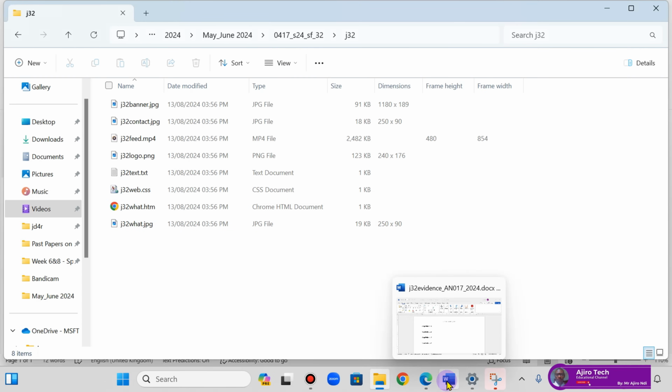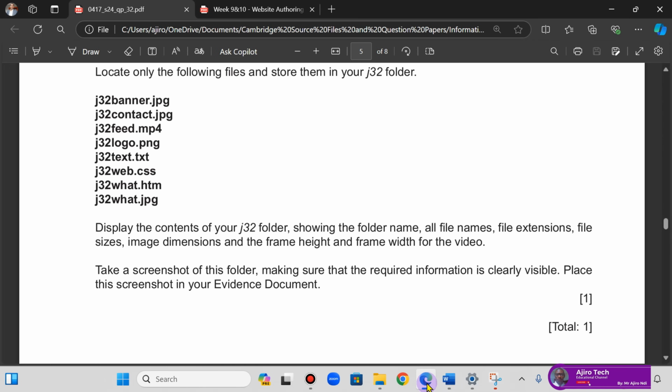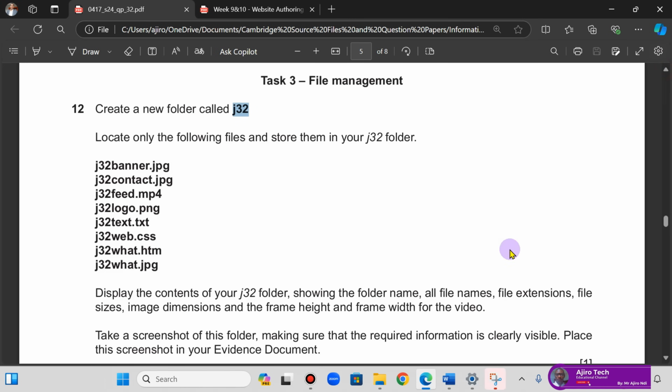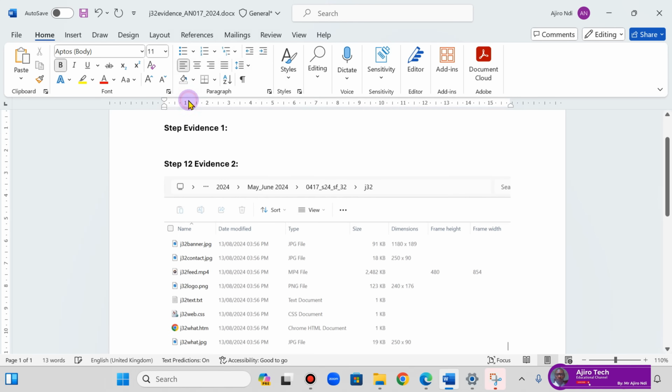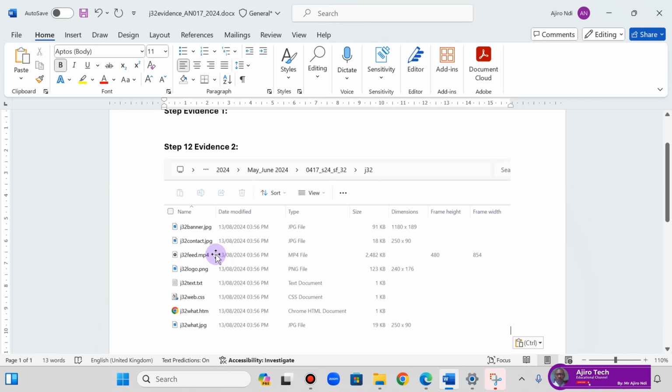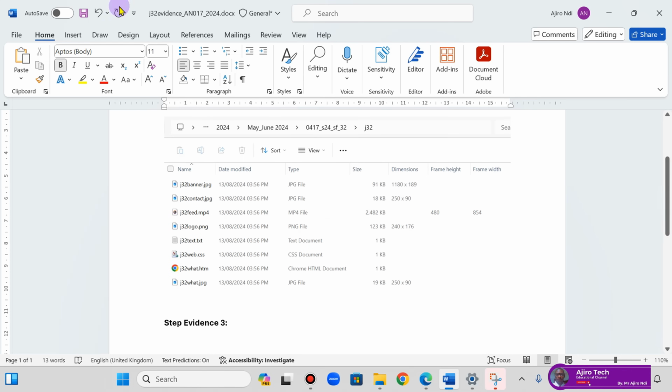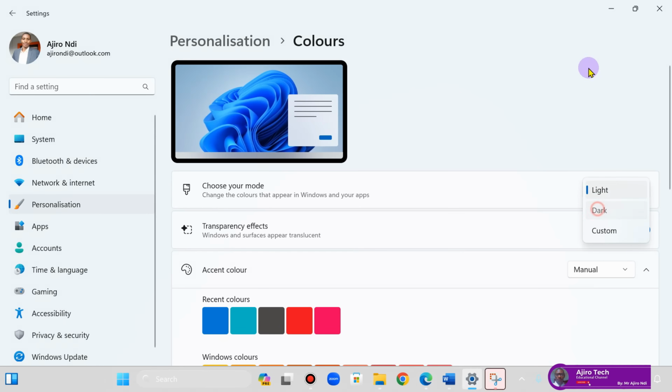Okay, so now I'll come to my evidence document. So what step is this? This is step 12, evidence 2. I'll hit enter and right click and then paste, or control plus V to actually do that. So it's important that your screenshots are properly showing and nothing is being cut off. So this is good. And I'll save and permit me to go back to my dark mode.